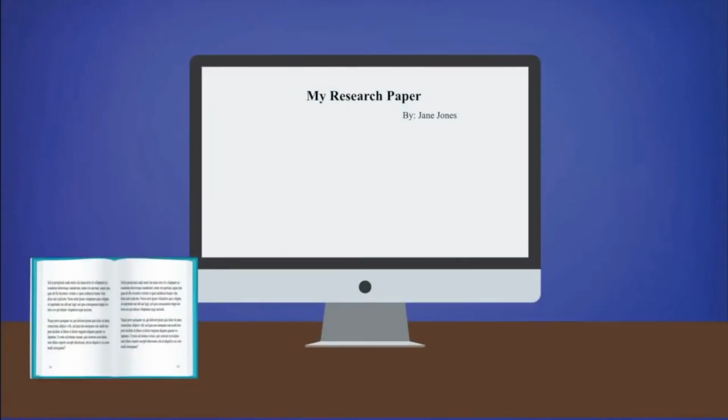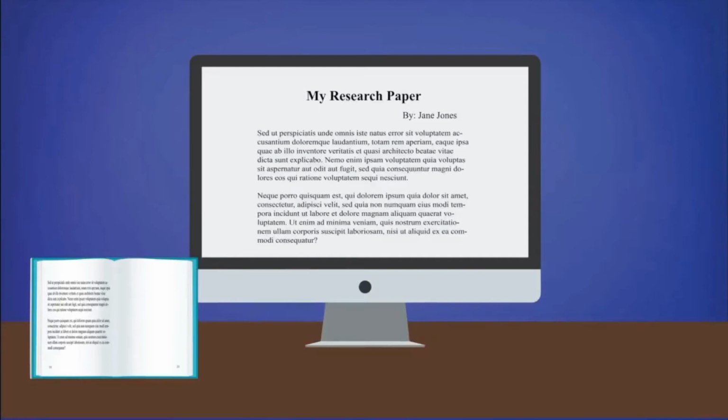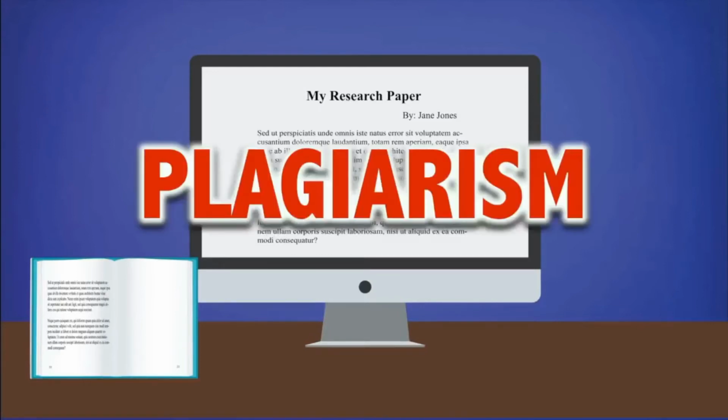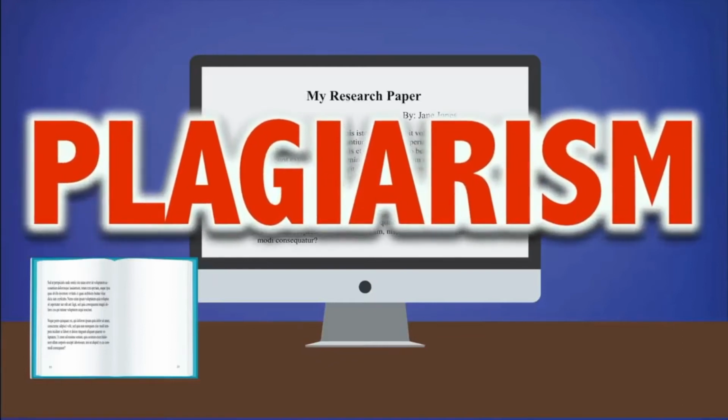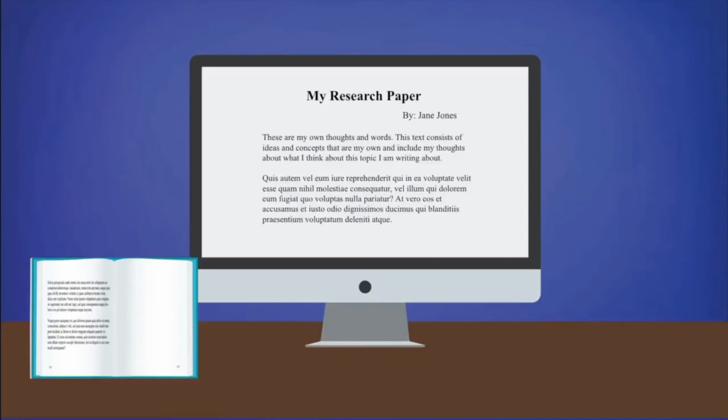You're writing a paper for your English class and you find a great quote from a book that fits perfectly into your paper. Yay! You copy and paste the paragraph into your paper, but you don't give credit to the source. This is plagiarism. To avoid plagiarizing or passing someone else's intellectual property off as your own, be sure to include a citation after the quote.